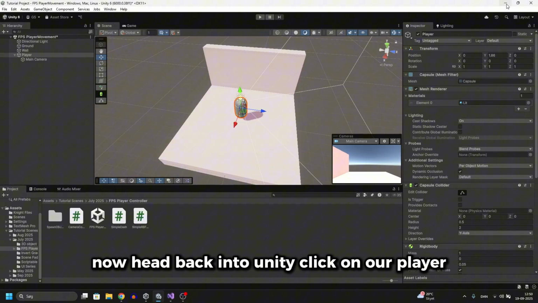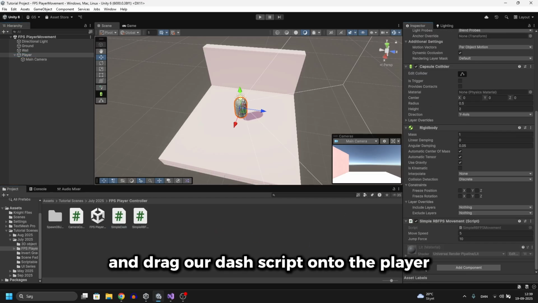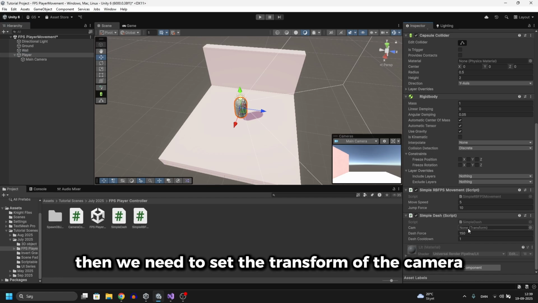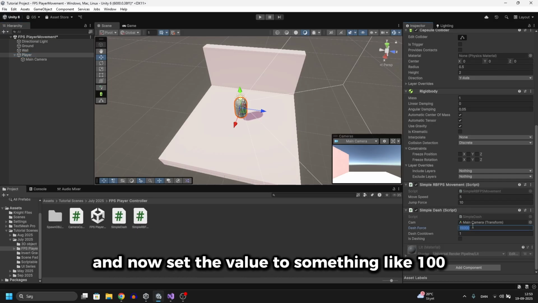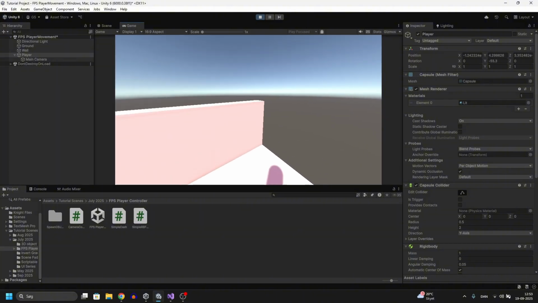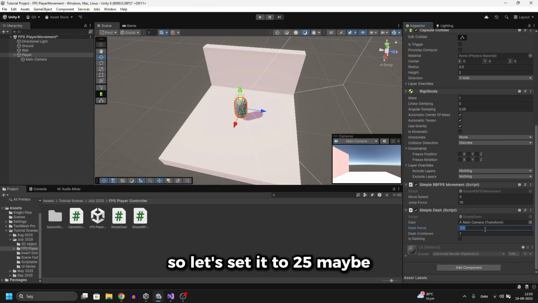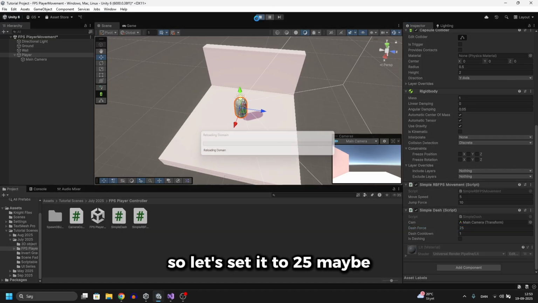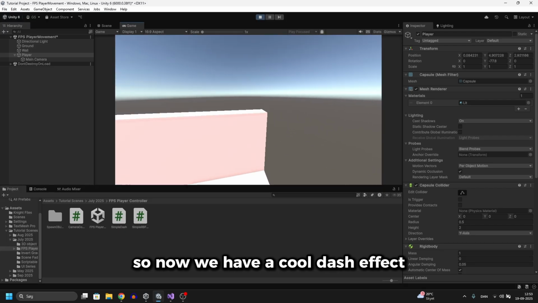Now head back into Unity, click on our player, then we can scroll down and drag our dash script onto the player. Then we need to set the transform of the camera, so just drag the main camera, which is on the player, onto here. And now set the value to something like 100. And that's a bit too much, so let's set it to 25 maybe. Yeah, like so. So now we have a cool dash effect.